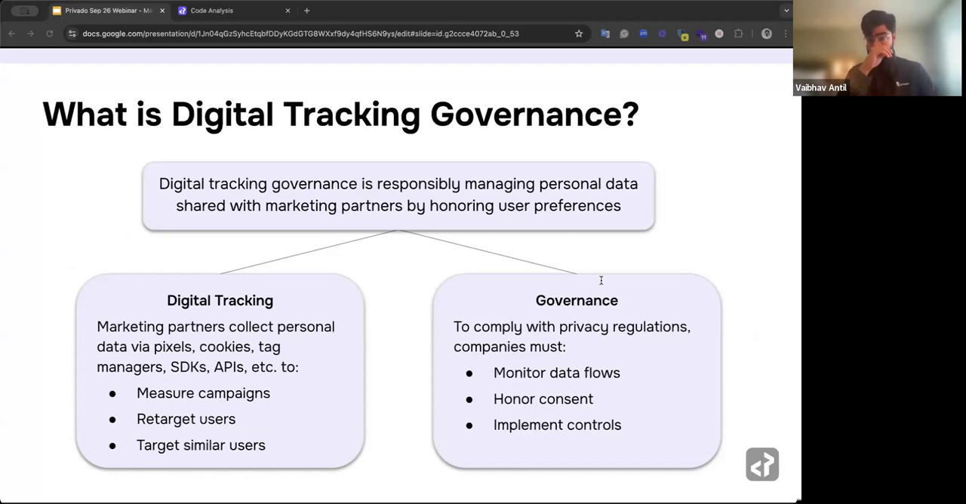And one area where they would need to spend a little bit more time. So if you're trying to set this up, this could be a nice program to summarize it: marketing governance, ad tech governance, digital tracking governance.